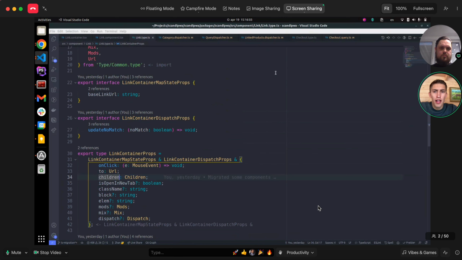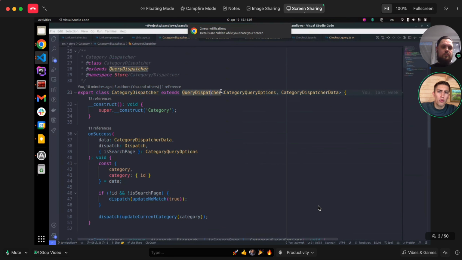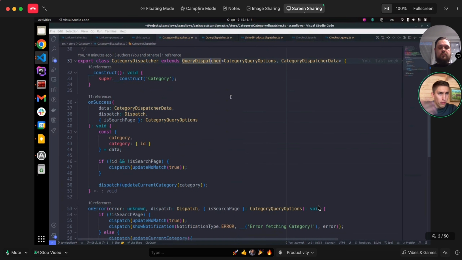This immediately caused a lot of trouble because we went deeper into, for example, the category dispatcher. Initially, as you can see, we have rewritten it to be typed, and we have migrated the query dispatcher. Now it accepts category query options and data types that will be used inside. It basically has the same flow, nothing has changed, just the types appeared.